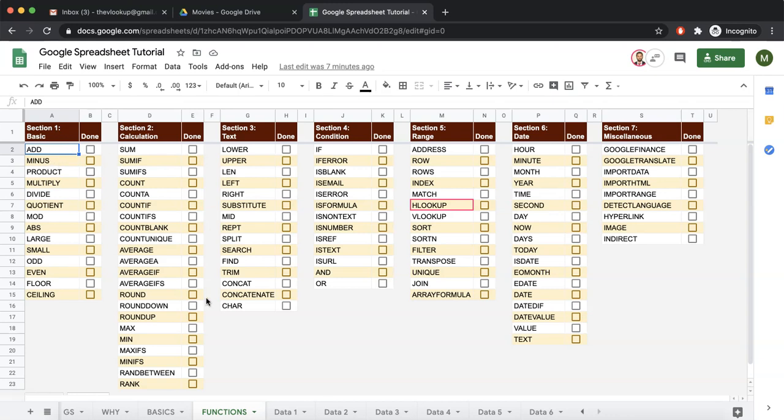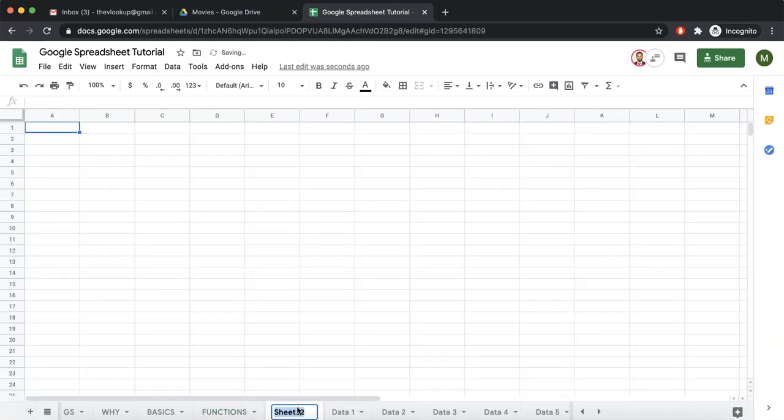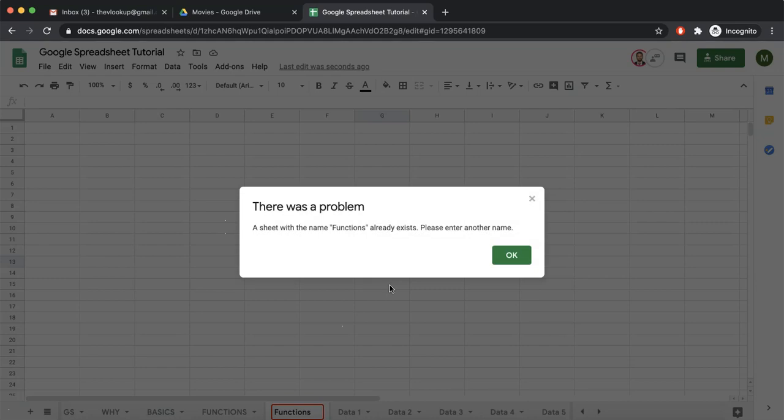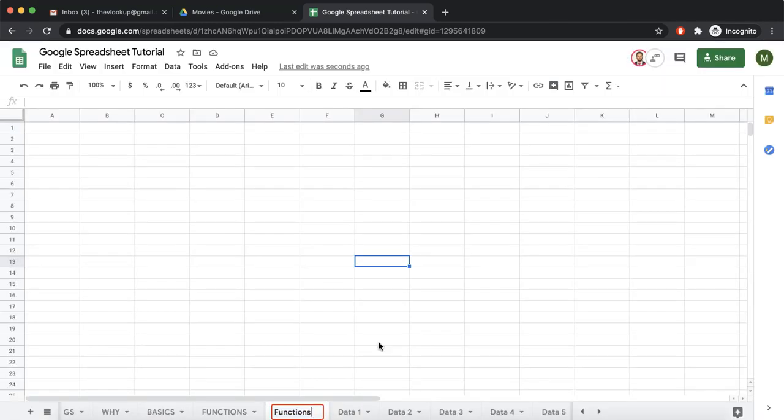Let us see how ADD works. We will create one page where we will write functions basic. Okay, let's see what has happened right now. A sheet with the name function already exists. So there is already a sheet called function, maybe hidden. You cannot have two sheets with the same name. That's why this error. So I'll write functions 2.